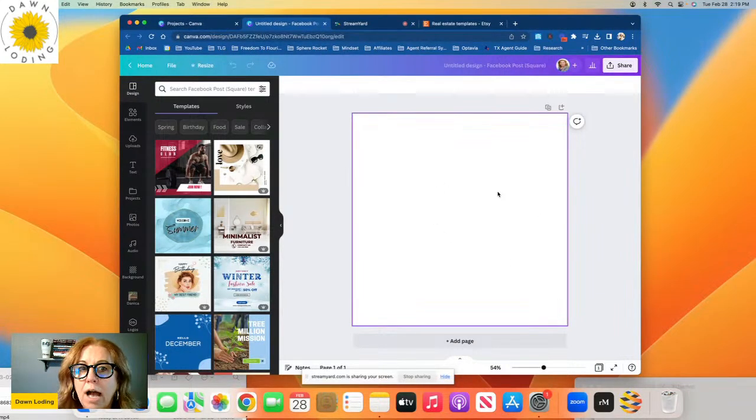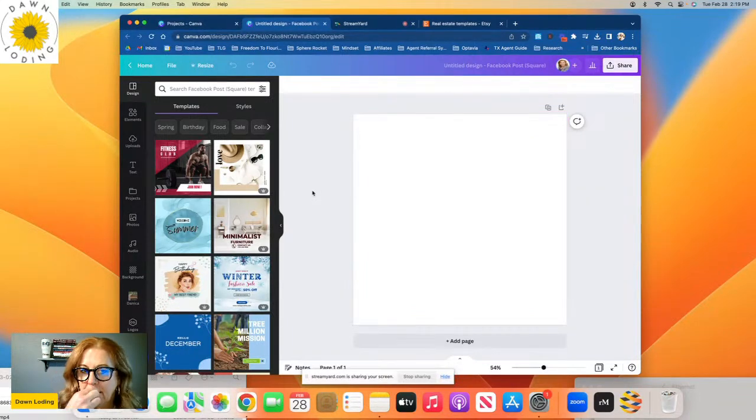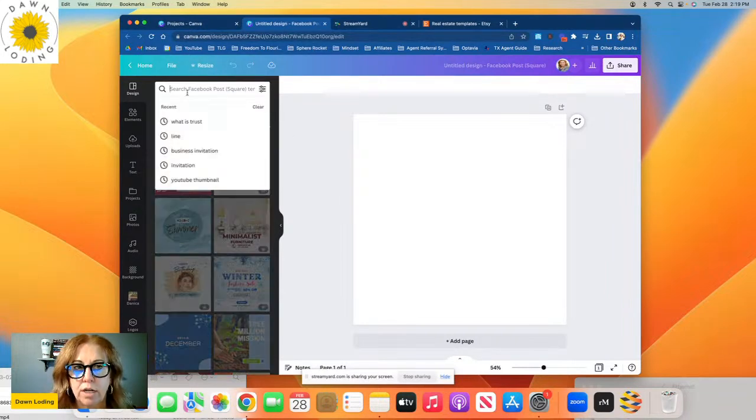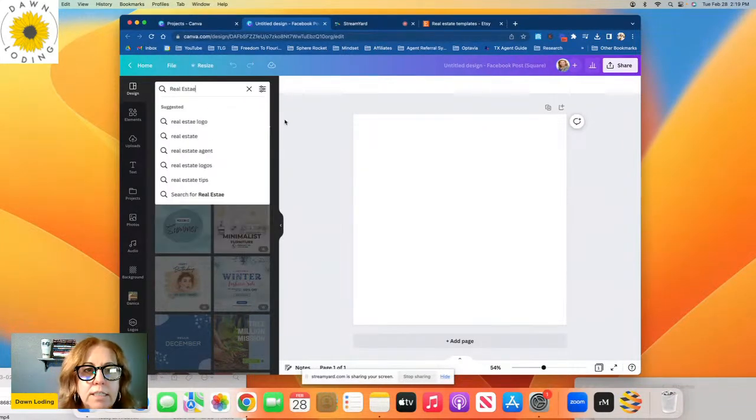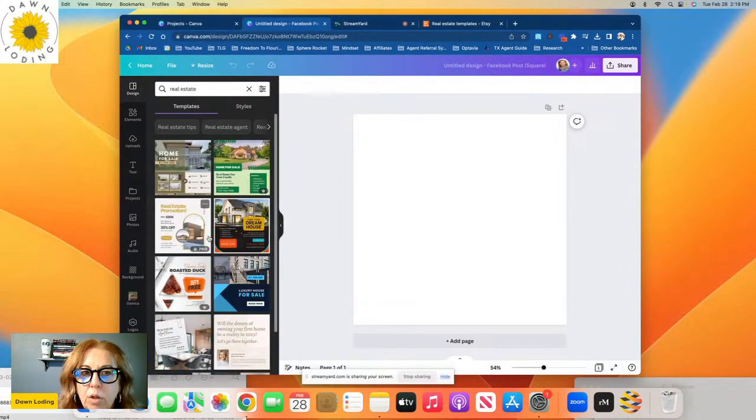And remember, I really don't want to start from scratch because I want to use a template for the post. So this is really cool. I'm going to just go in here and try to search for a real estate post. So let's just search real estate. Oh, logos. You can make your own logos in here as well. But I'm just going to do real estate. So now it's going to pull up all these different templates that I could use.